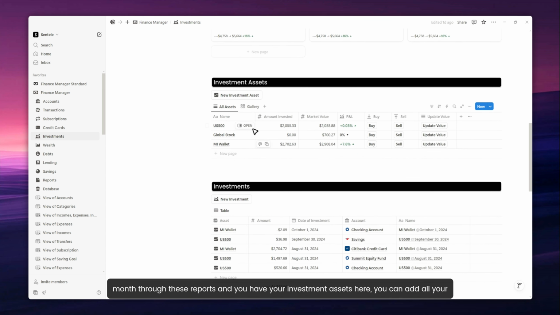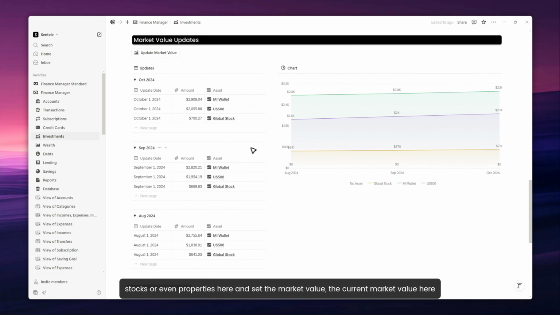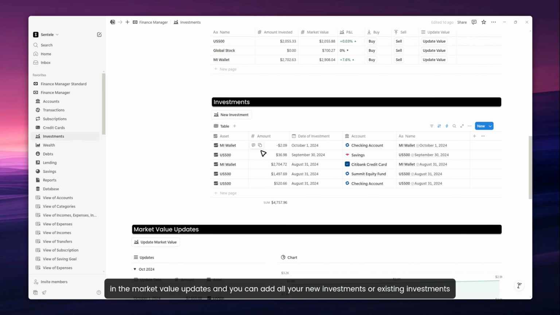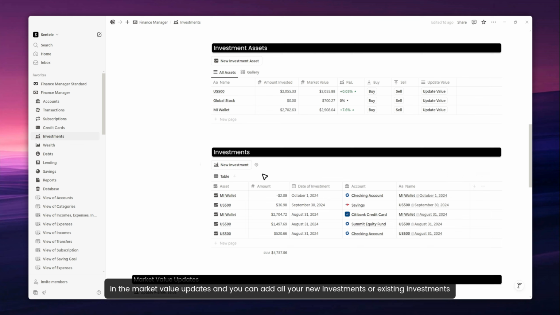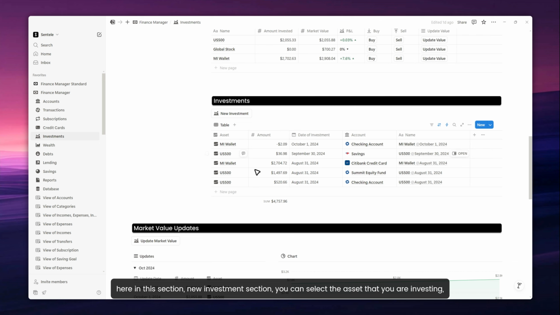And you have your investment assets here. You can add all your stocks or even properties here, and set the current market value here in the market value updates. And you can add all your new investments or existing investments here in this new investment section. You can select the asset that you are investing, the amount you have invested, and the date and the account through which you are paying the value.